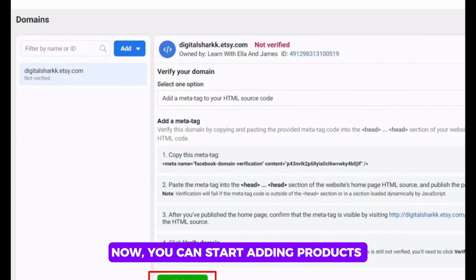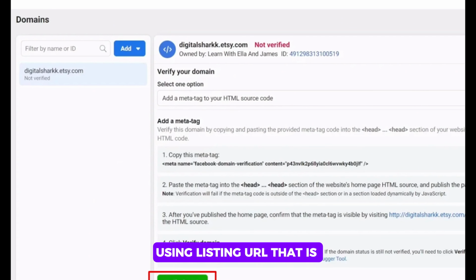Now, you can start adding products to your Facebook shop or marketplace using the listing URL, that is your shopname.etsy.com/listing/ID. So this is how you can connect Etsy to Facebook.